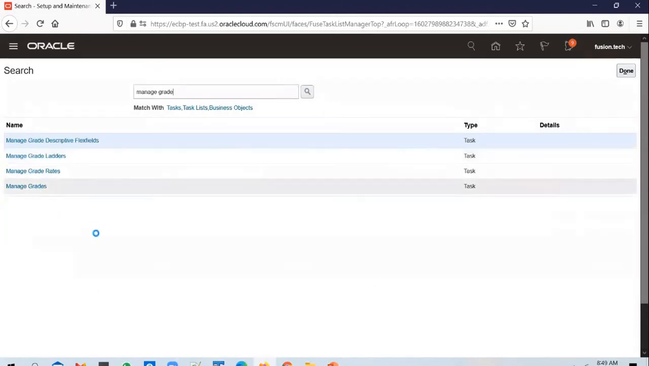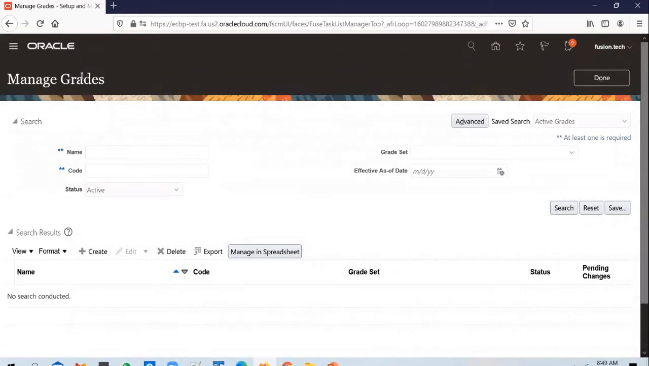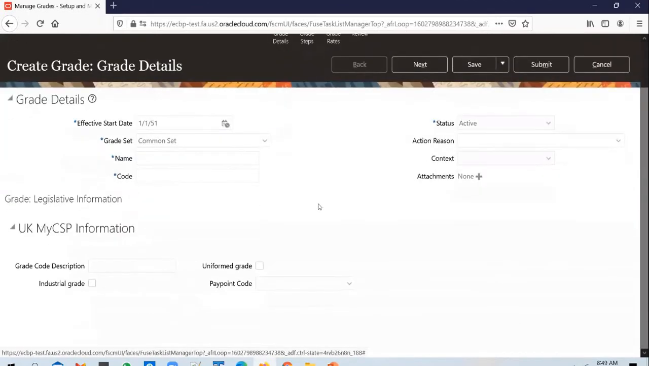So search for manage grade, and there's a small change in the use case now. Instead of enabling a flex field on a manage job screen, we'll enable it on the manage grade screen. To create a grade, you just click on the plus icon and create it. You will have to enter the name, code, and a few other details. And apart from these details, say for example, if the client wants to store a combination of city and country on the grade, you can enable them using a flex field.